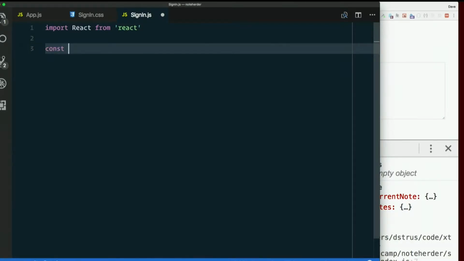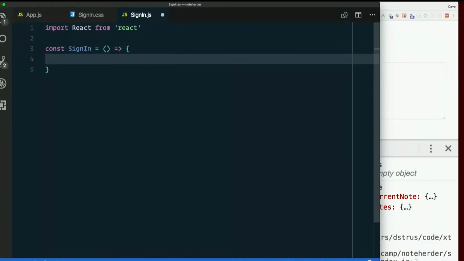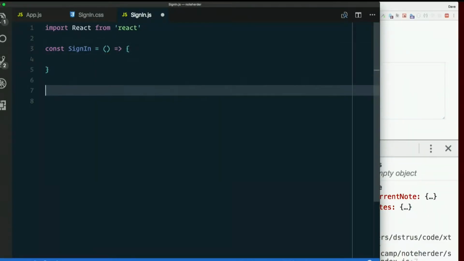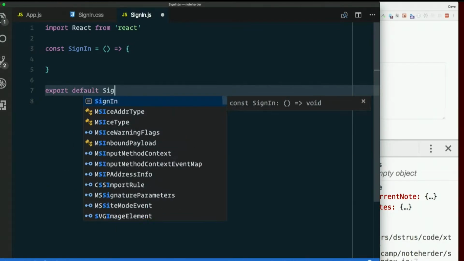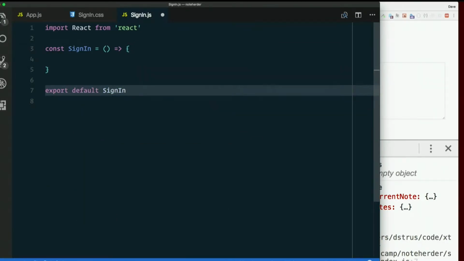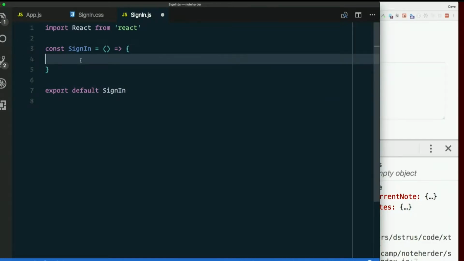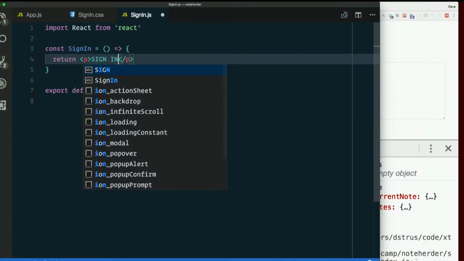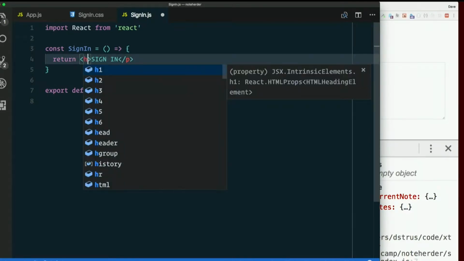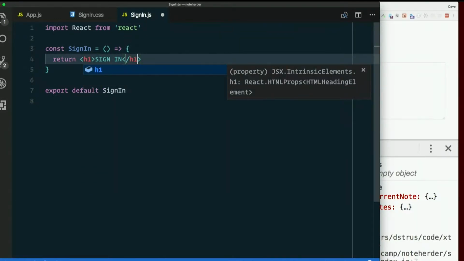I'll make a variable called sign-in. That will be an arrow function. Before I forget, because I will forget, export default sign-in. And let's just return some very simple JSX. Oh, heck, I'll make it nice and big. I'm going to get rid of it anyway. About as simple as it gets.